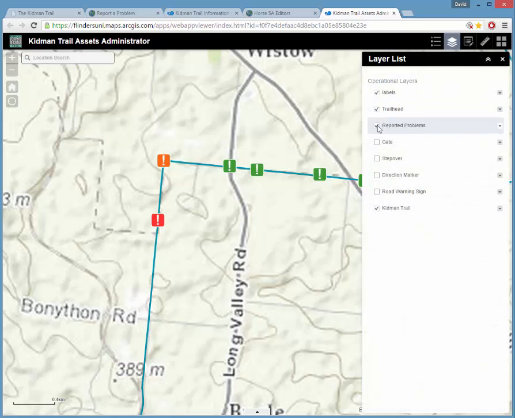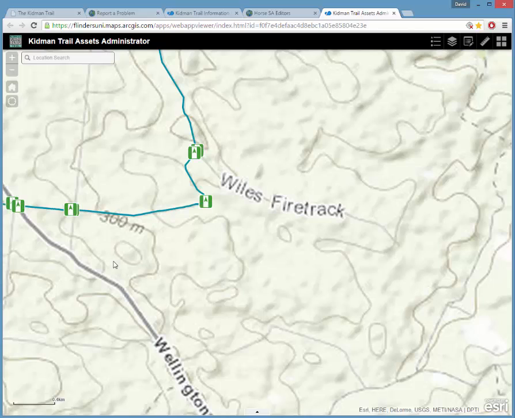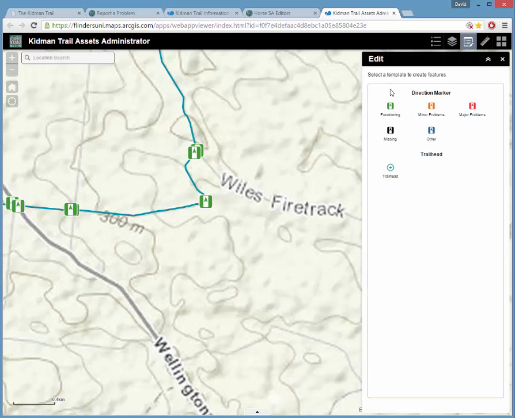Let's go turn off the reported problems, turn on the direction markers, and let's say I want to add a new direction marker because we've recently installed one. Once again, I'd go to the Edit tab here, and you can see I can add a direction marker of any condition. I can add one that's functioning, add one with minor problems, major problems. So we'd assume that when we install a new one it's functioning, so let's click on this one. And you see it's highlighted. And now when I click on the location on the trail, it will add that new direction marker.